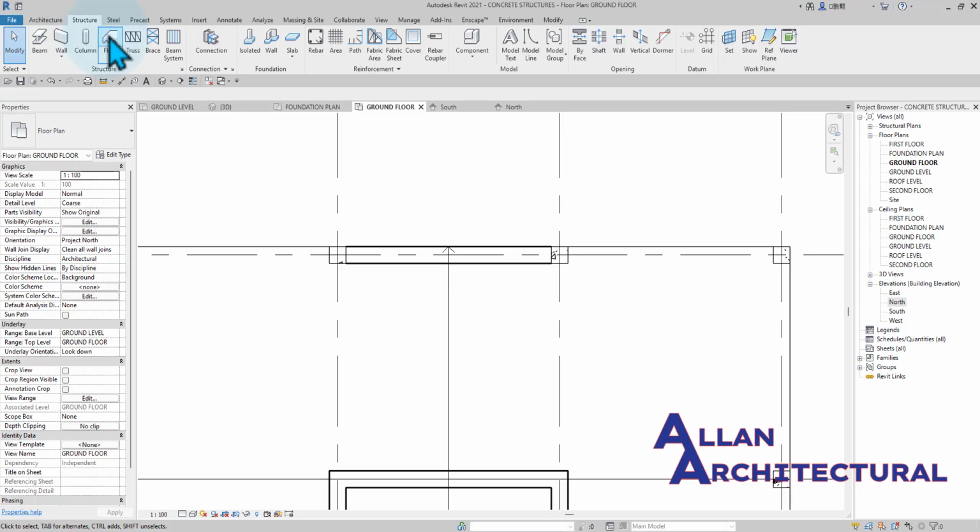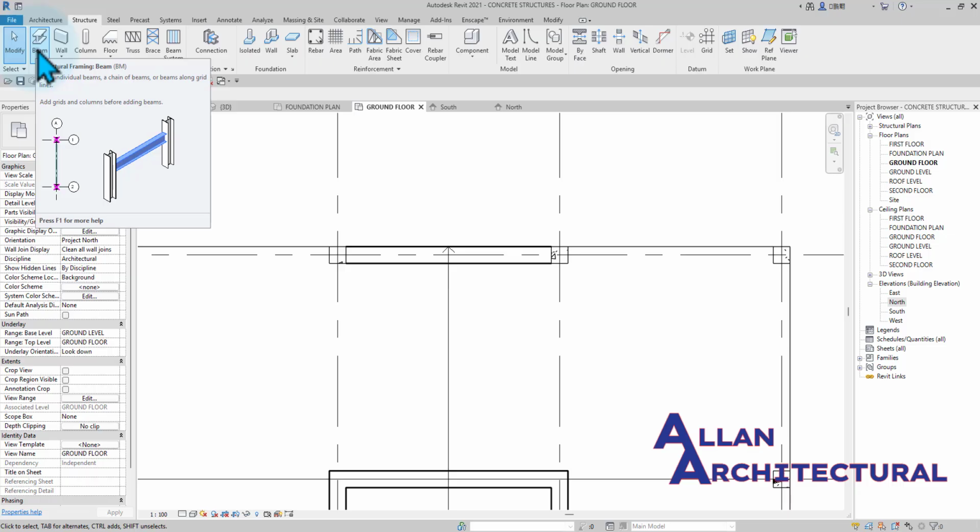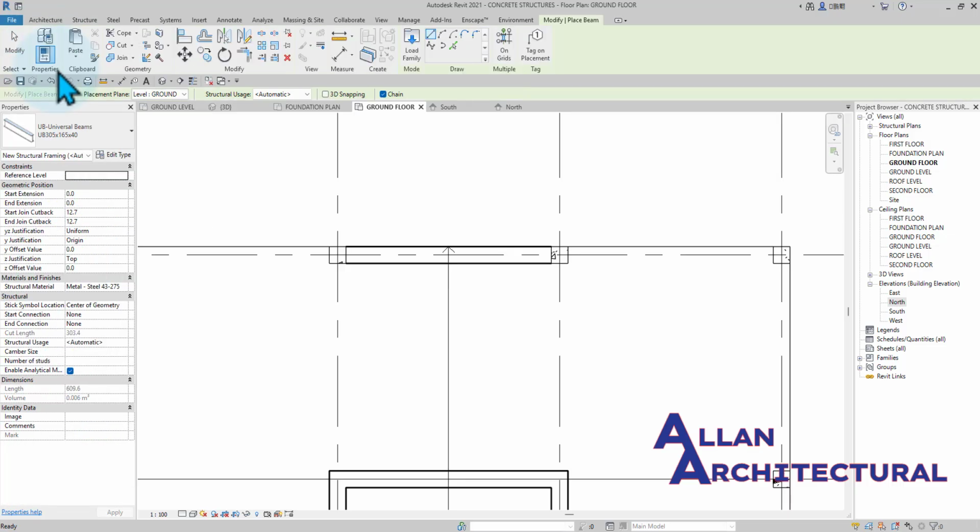So we are going to place in our beam, so you need to make sure you're in the structure tab as well, and we have in here beam. We just need to click on that icon, and we are going to be greeted with this universal beam. It's a steel beam, and we definitely do not want to use this beam. We want to use a concrete beam in there. So what we want to do now is, like we usually do, load in a concrete beam in there.